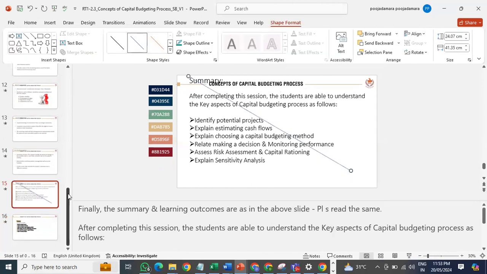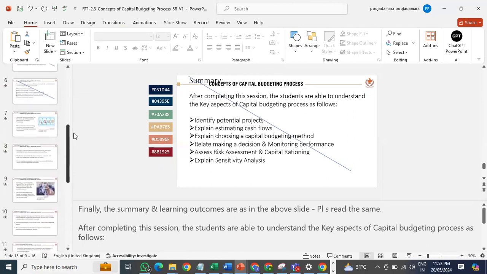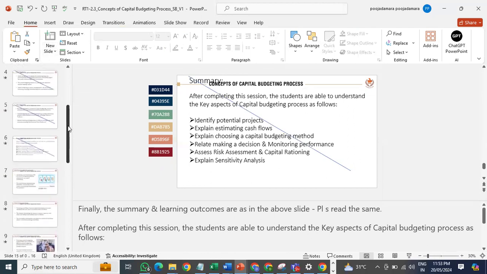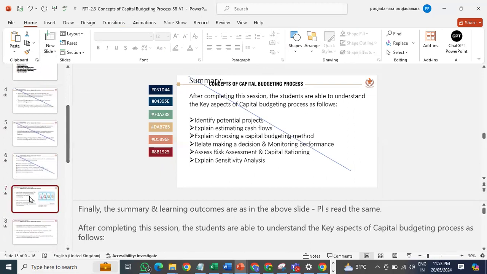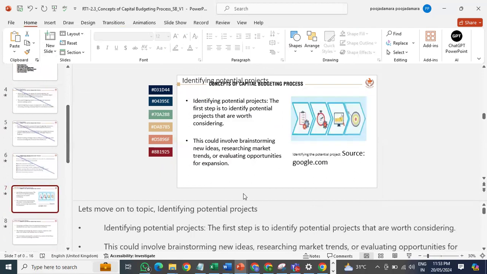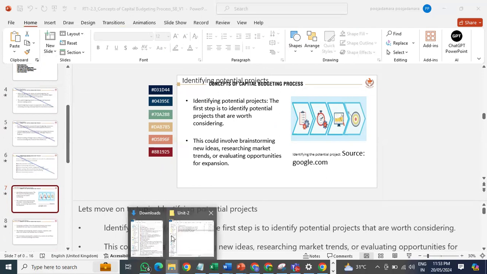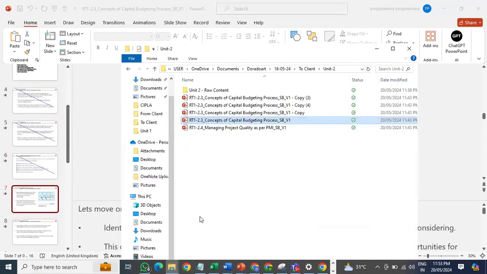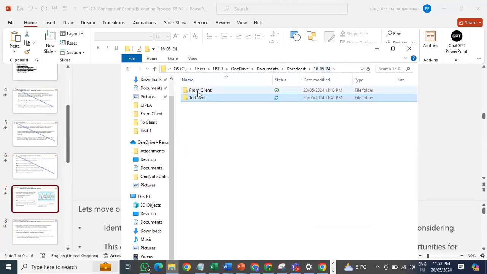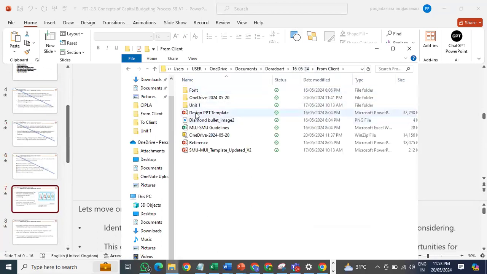Now the remaining are the actual text content of this particular topic. What is my next slide? This is my slide. Now what I do is, while I'm working on this, I will open the other files which are given. First of all, you download them. What are the files given to you from the client? There's a design PPT. There's a reference, and this is your template which we already copied and saved. This reference is important. Open this reference and open this design template.